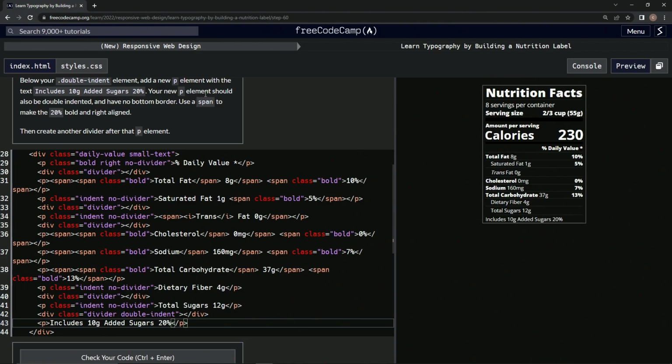All right. So now our new P element should also be double indented. So we'll do this. Bring this class in there, put it right here. Take divider out. And then it should have no bottom border. So let's do no divider in there. We'll do it right after this.